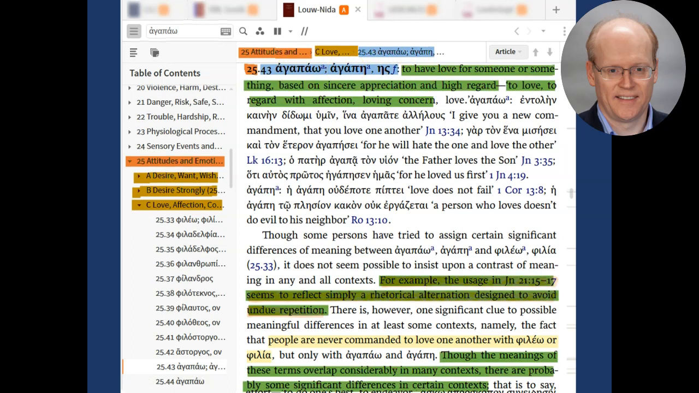Then in green you see the definition. Agapao means to have love for someone or something based on sincere appreciation and high regard. Some glosses or translation equivalents. You can translate this as to love, to regard with affection, or loving concern. And then there are examples from the New Testament where the word occurs. He also provides additional discussion of some key texts.